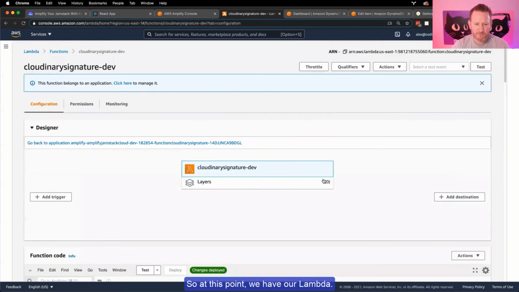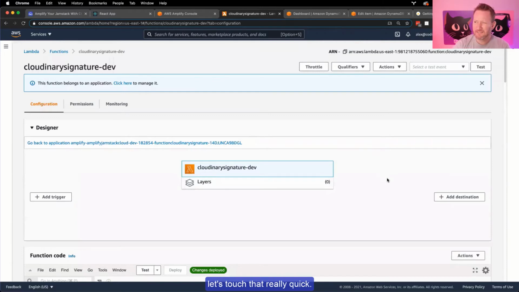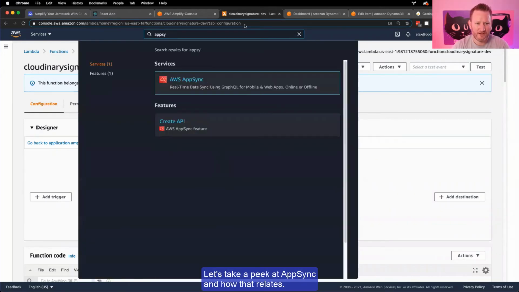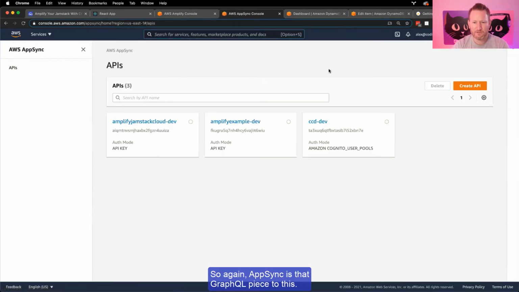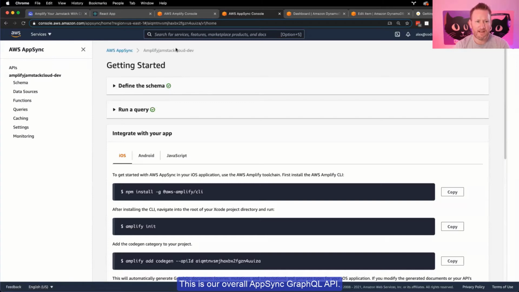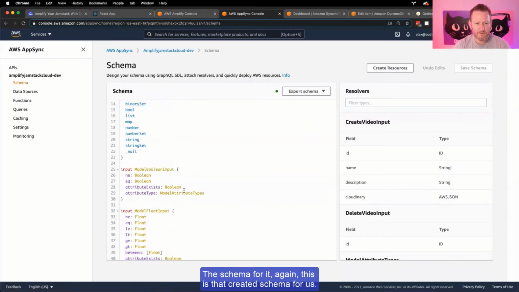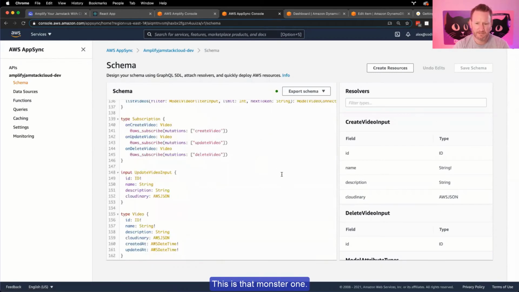So at this point, we have our Lambda, there's monitoring. The way that this gets hit is through AppSync. And maybe it makes sense. Let's touch that really quick. Let's take a peek at AppSync and how that relates. So again, AppSync is that GraphQL piece to this. Here's our Amplify Jamstack Cloud Dev. This is our overall AppSync GraphQL API. The schema for it, again, this is that created schema for us. This is that monster one.